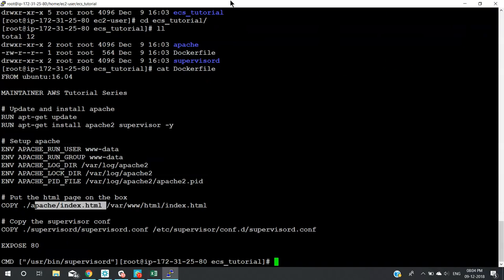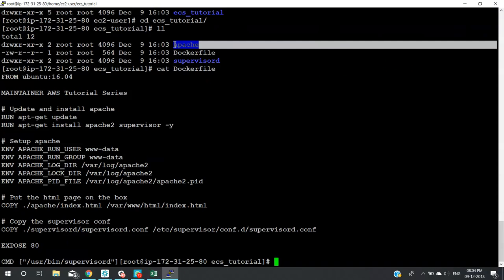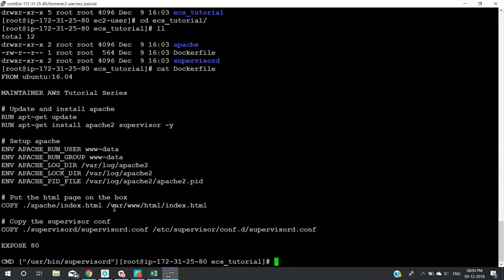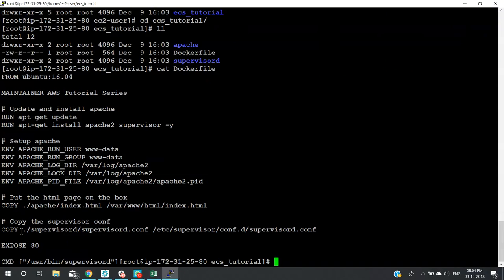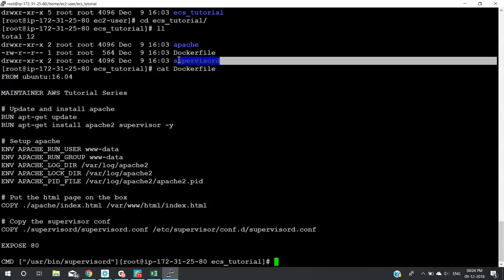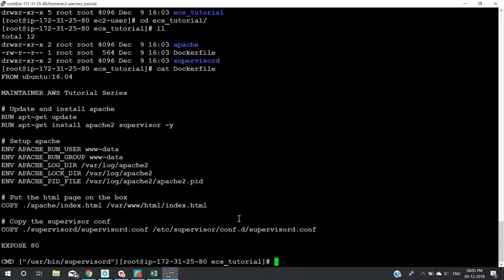So there's a file in the Apache directory. If you see, this is the Apache folder. It is telling to copy the index.html file from the Apache folder and position it here. This is the location that it is asking you to put. And third thing is there's a supervisor config file which is created into the supervisor directory that is here. It is asking to put this under config, and expose 80, it is basically telling to open the port 80.